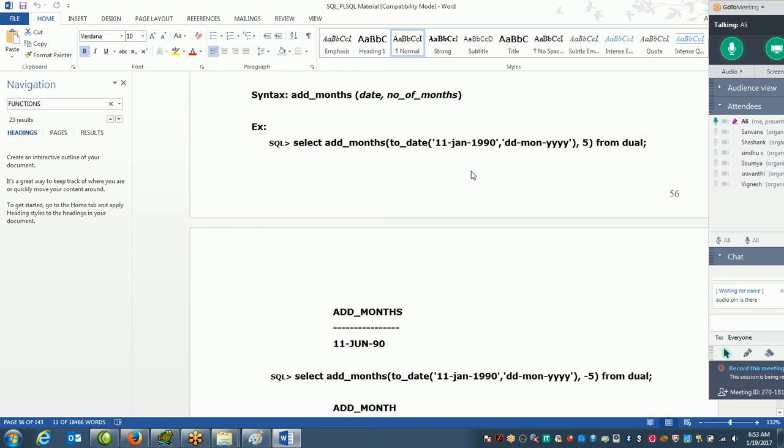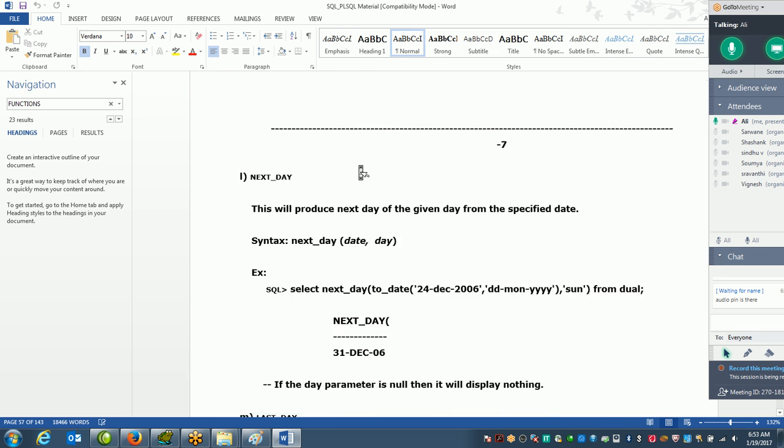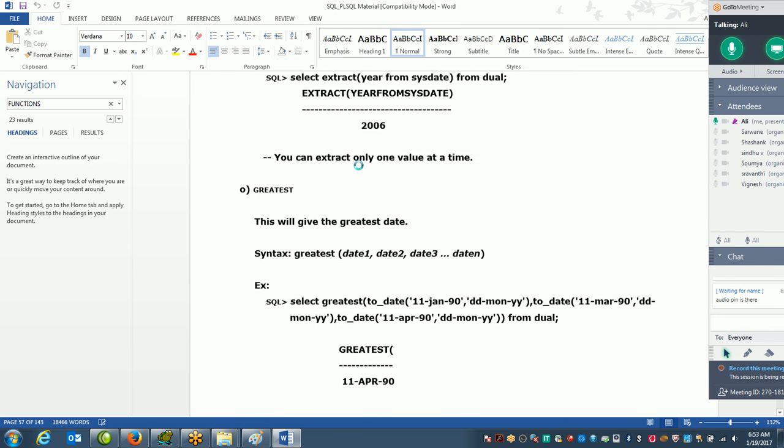So the actual date we have like this. Suppose let's say we have an actual date, 11 Jan 1990. We want to add 5 months to this. So if you add 5 months to this date, then you have to write like this, 5. Then you can see here June. In actual we have Jan, you can see June, right? Add_months function we have. The add_months function will add 5 months or 3 months, depending on the requirement. Okay, so like this we have different types of date functions.